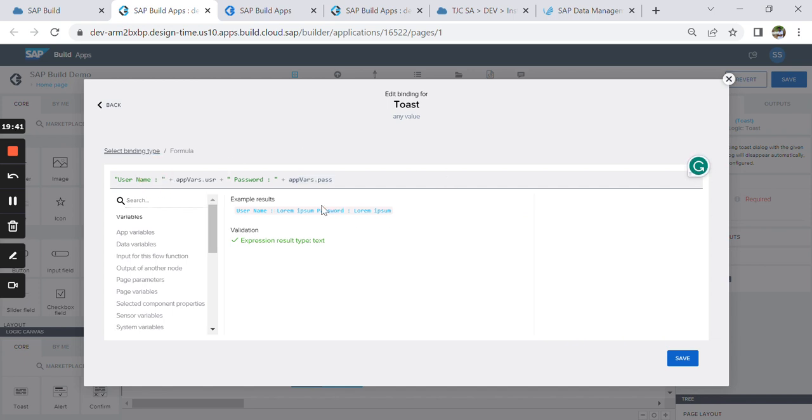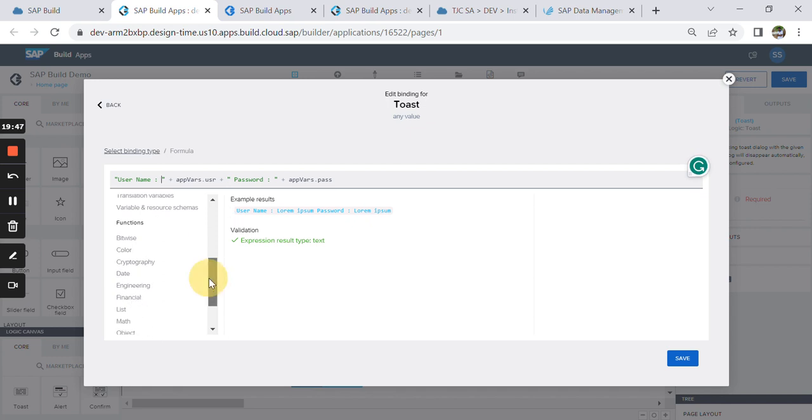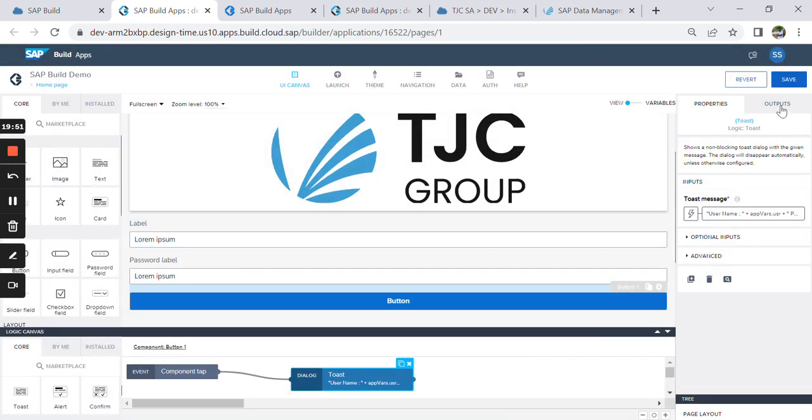So this way we can write a formula. We also have different functions like color, copy, date function, engineering, financial. A lot of functions are there. We can develop our formula here. I'm clicking on save here.